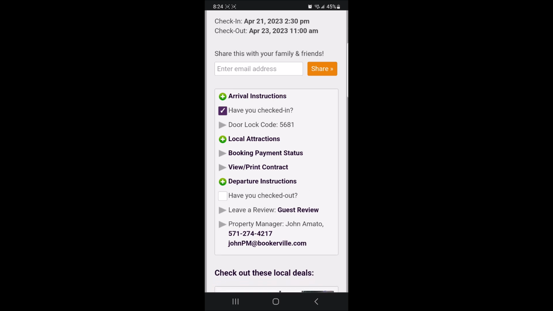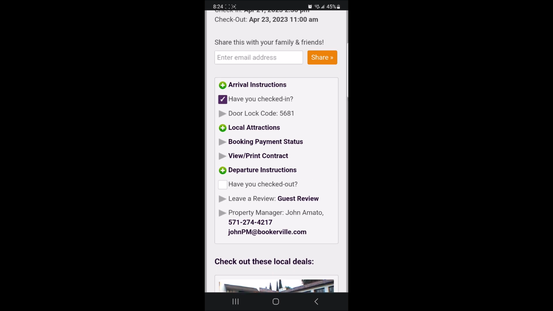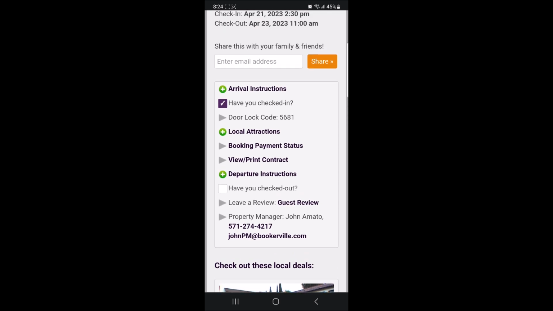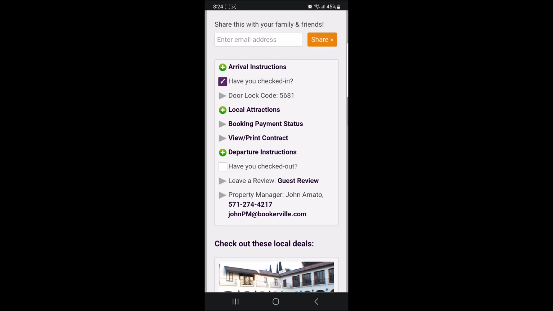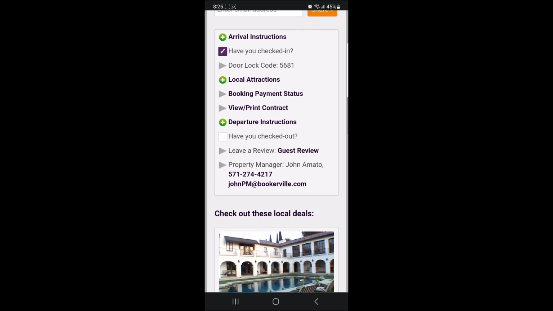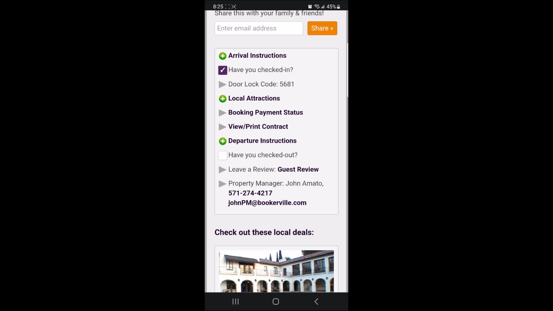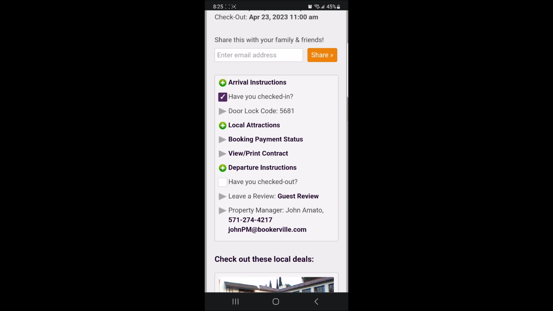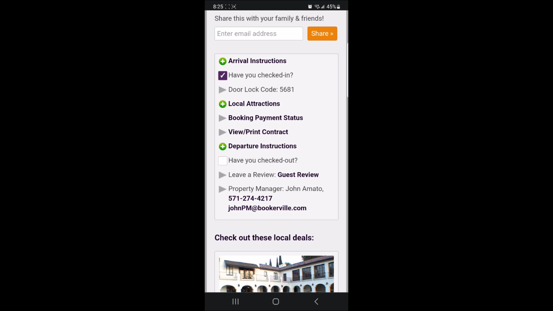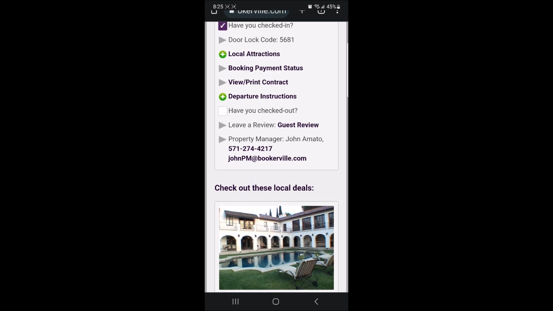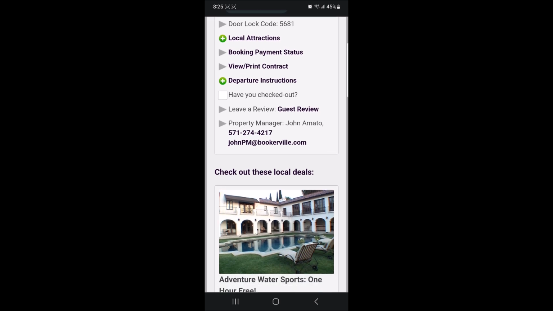The door code, if you're doing those. And yes, this integrates with remote lock if you're doing that remote door programming. That's also very helpful. They can view the contract if you're doing those. They can report to you that they have checked in and checked out. And this does show up in your Bookerville dashboard, helpful for a bunch of things, including housekeeping. They can leave a review and, of course, tap these to text, email, call you if they need to. They can also share this app with their family or friends.